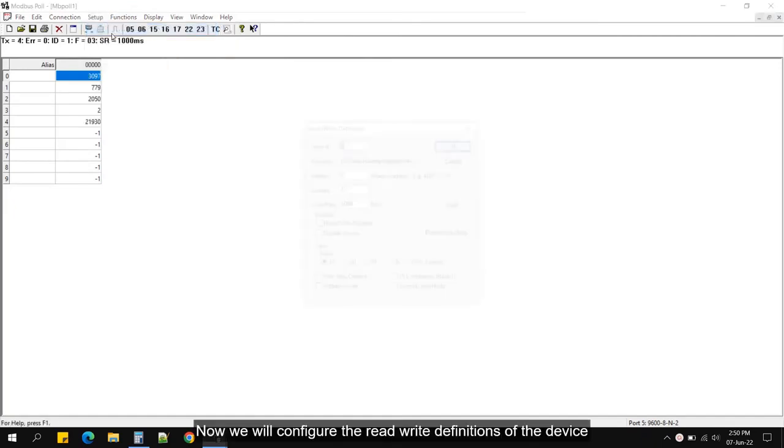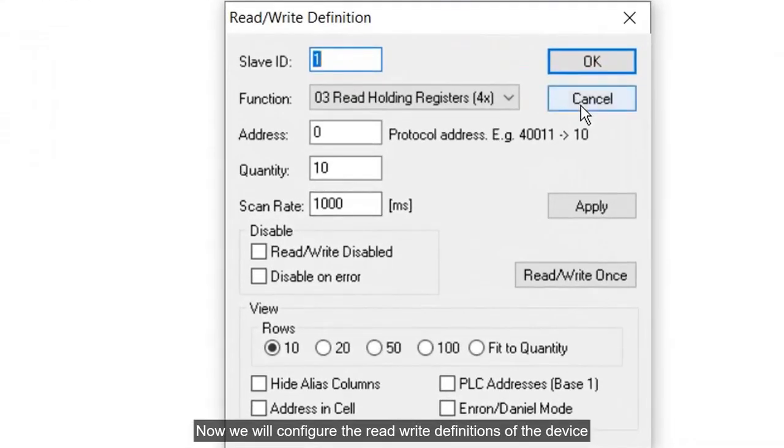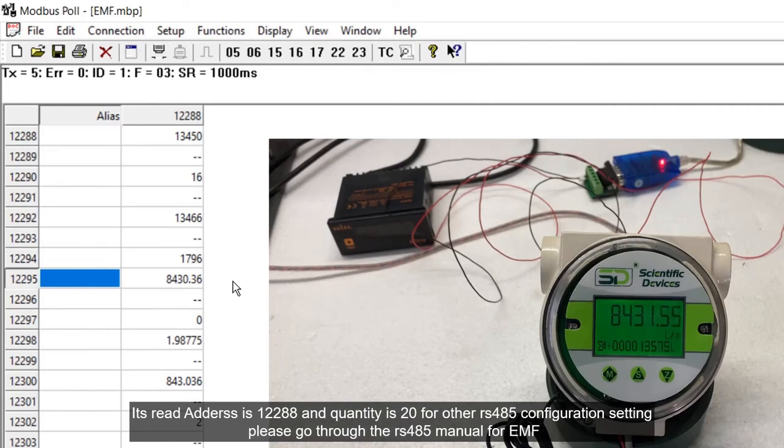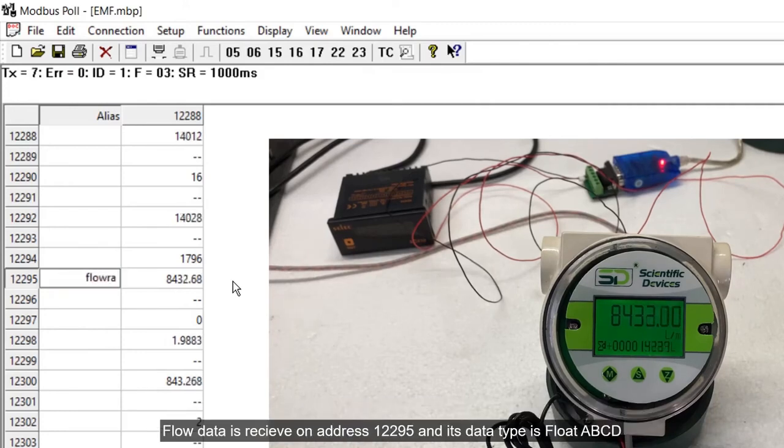Now we will configure the read-write definitions of the device. Here our device slave ID is 1. Its read addresses is 12,288 and quantity is 20. For other RS485 configuration setting, please go through the RS485 manual for EMF. Flow data is receive on address 12,295 and its data type is float ABCD.